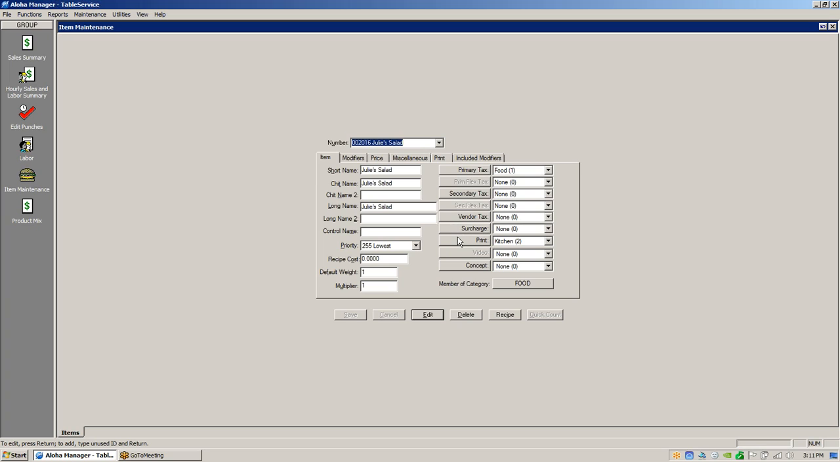Your print is the group that it prints to. So it's either going to go to a bar, or it's going to go to a kitchen printer, or it could go to several different kitchen printers. You can have up to 5 kitchen printers in a group. So it might go to the Expo, the Broil, the Fry, the salad or saute printer.